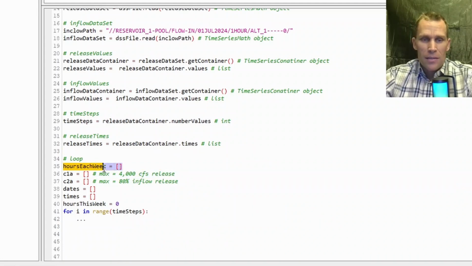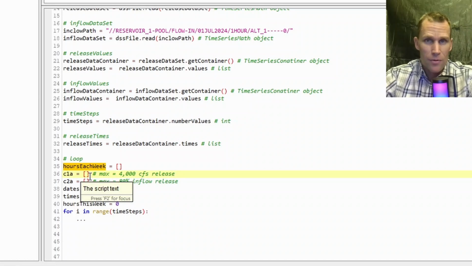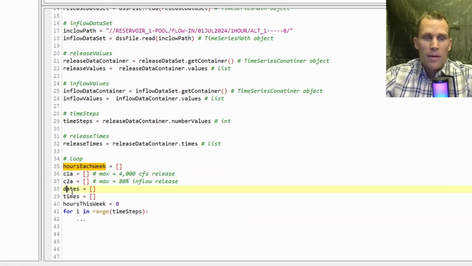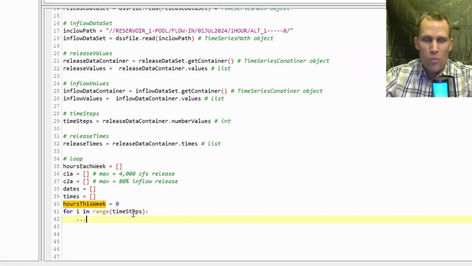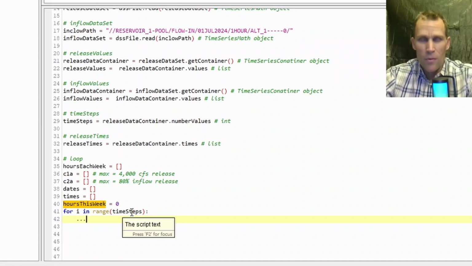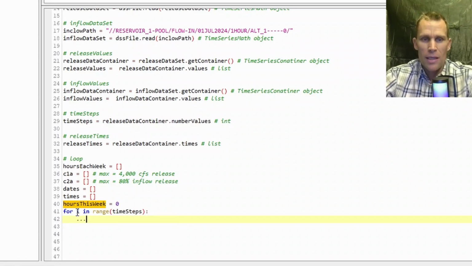So I'm just creating an empty list. Constraint one and constraint two have lists here as well. These are going to contain values of either 0 or 1, for sort of on or off, true or false. And then I have a list for dates and then times. So the loop is going to step through each time step, 0 through the number of time steps minus 1. So basically 744 times, with a starting index of 0.